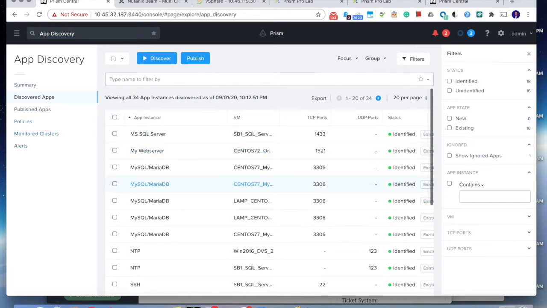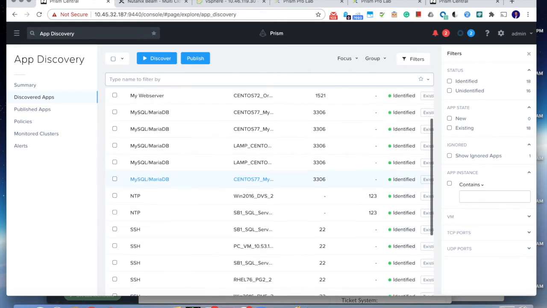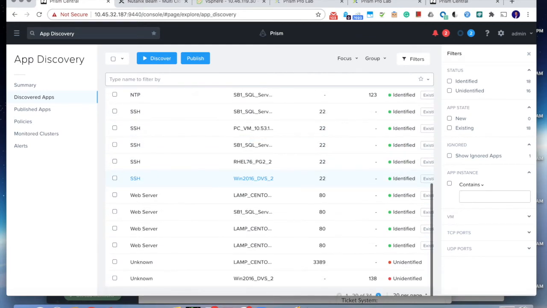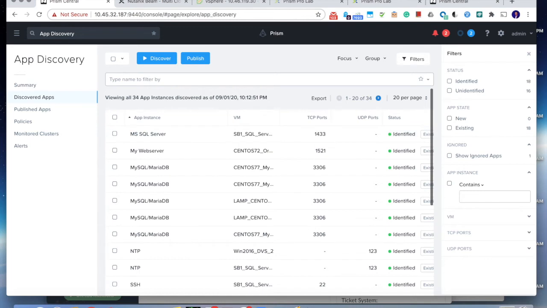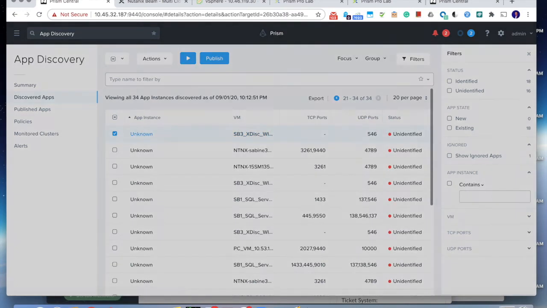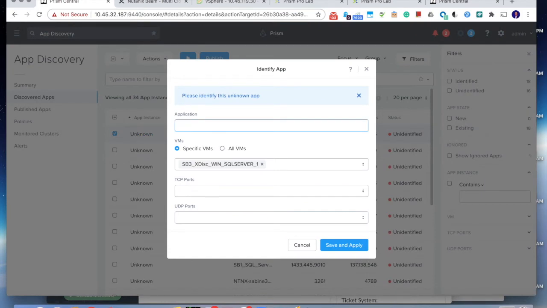We discover applications based on the port they are running on. And sometimes you have a custom-made application, or you change the port from the well-known port to a custom port. In that case, you can provide us that information so we can identify those applications. For example, here we have an unknown application instance discovered on this VM on UDP port 546. If the admin knows what application it is, they can click the application and identify it.